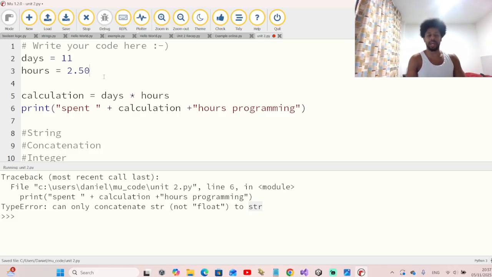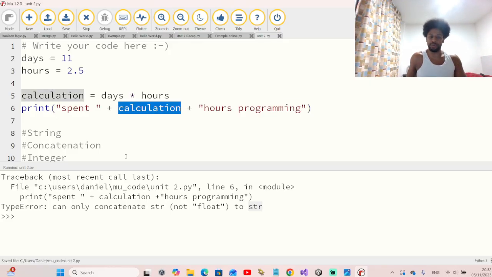I just wanted you to understand that we want to use the data type most appropriate for the type of work that we're doing. If we use integers, then we save memory. But if we need to use float, we will use float. Python will automatically upgrade to a float. What it can't do is automatically change to a string. So because spent is a string, a literal string, because we put speech marks, and calculation is a float, it's saying we can't concatenate those.